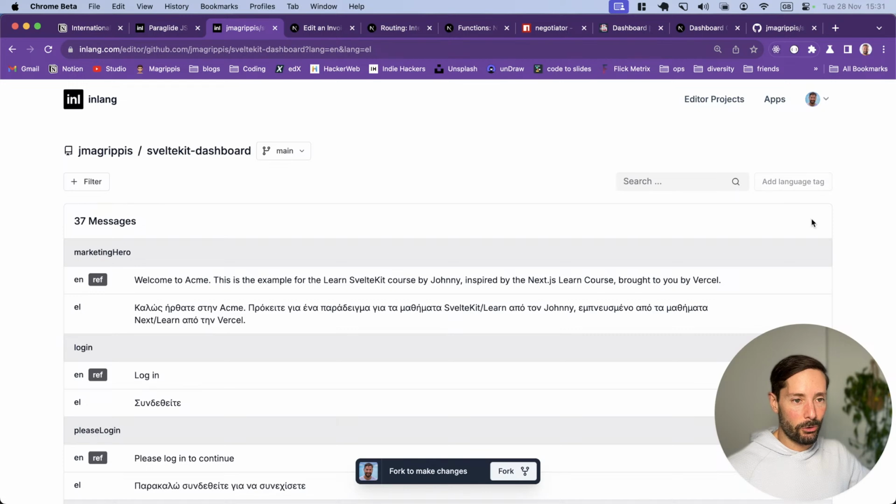You can even go there and add the language tag, but I guess you need to fork the project, which is fine. This is a bit surprising though. Why do I need to fork the project? I own this project. Anyway, doesn't really matter. You can go and fork the project and add languages there if you wish. And we will be adding this to the Next.js dashboard too. That's the goal.